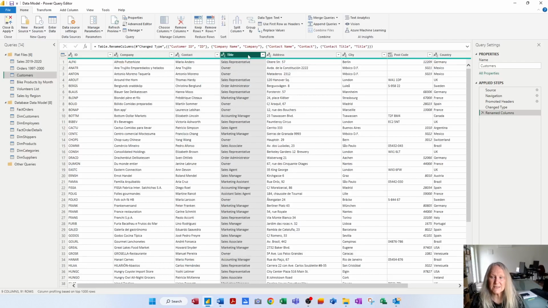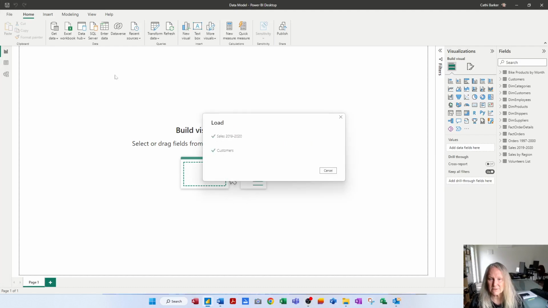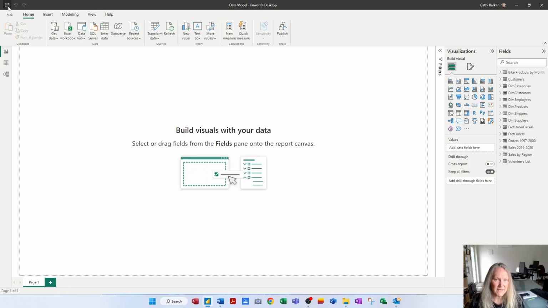So it's really easy to rename your columns. And the fact that I've renamed four of those columns falls into one step called rename columns. Now I'd like to close and apply, and it will eventually apply those changes to my Power BI field list. Let it load, let it connect, and I'm going to save those changes.